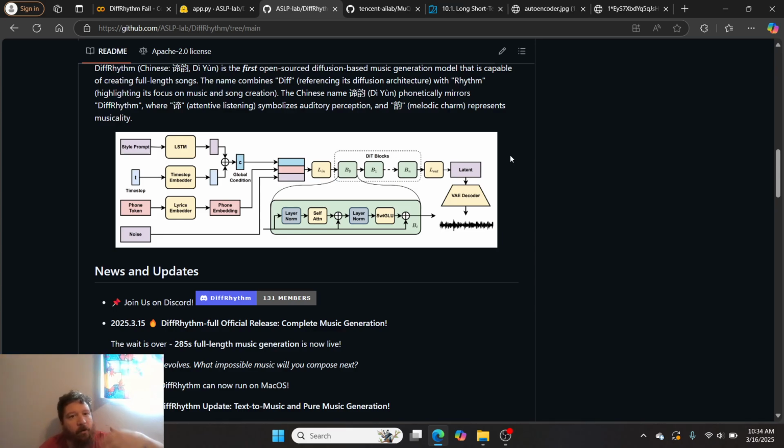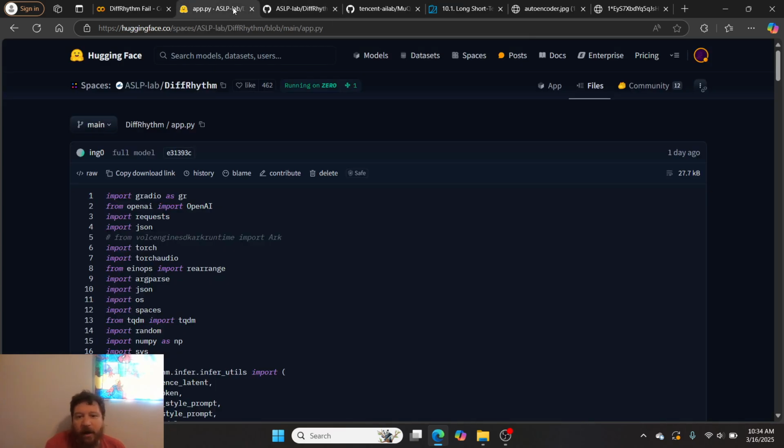So here it is overall. I'll leave a link to the DiffRhythm Colab notebook if you want to look through that. I'll also link directly to the DiffRhythm GitHub, because from there they have everything for the model. It's free on Hugging Face to play around with it right now.